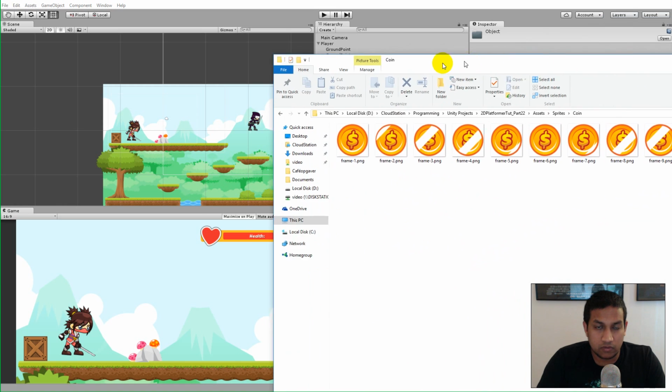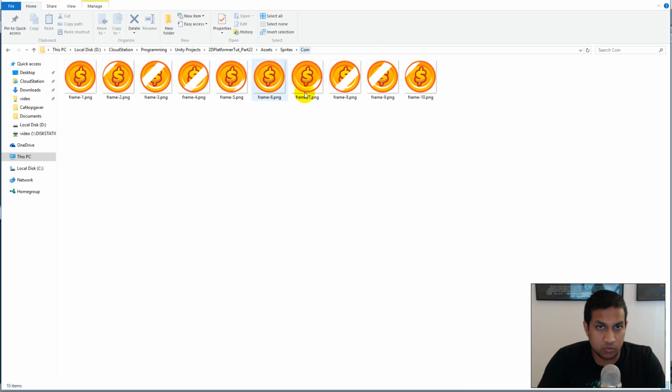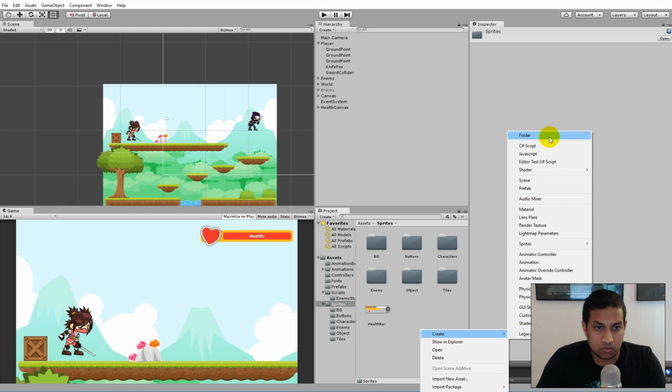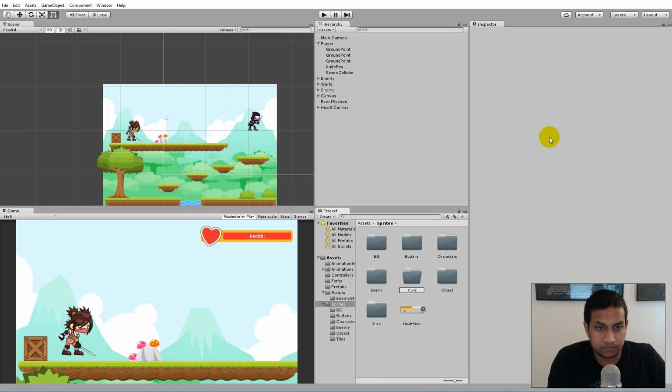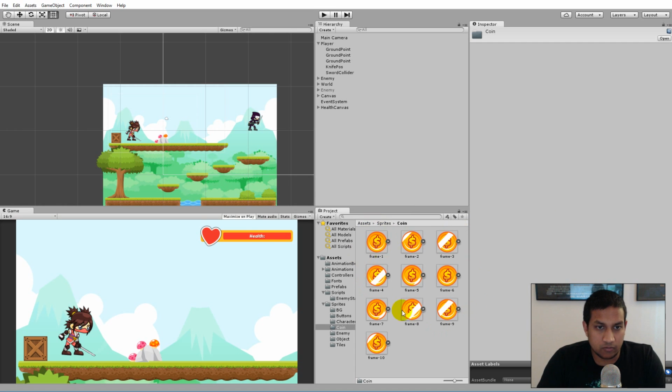Before we start coding, we will have to add the sprites to the project, and I'm going to be using this coin sprite here, and you can find the coin sprite by going to the link in the description below or by clicking the link on the screen right now. I am simply going to create a new folder in my sprites folder and call it coin, and then I'm going to take all my sprites from off screen and drag them into this coin folder here so that all of them have been added here.